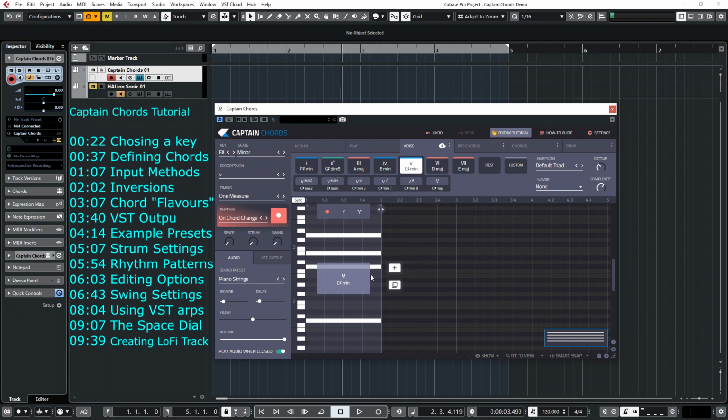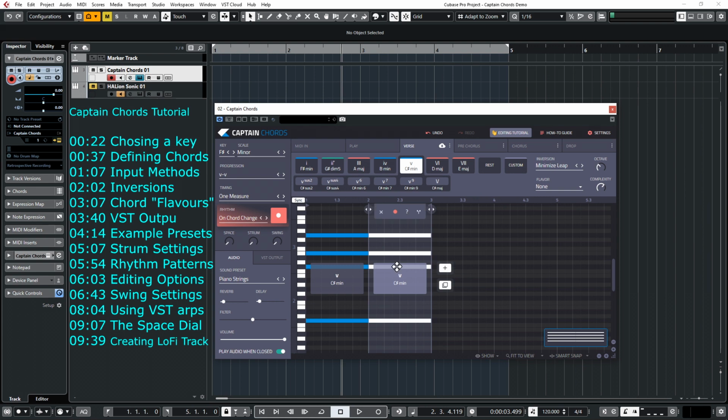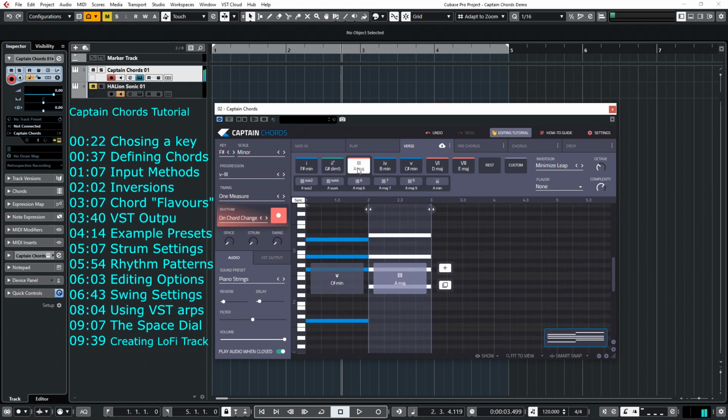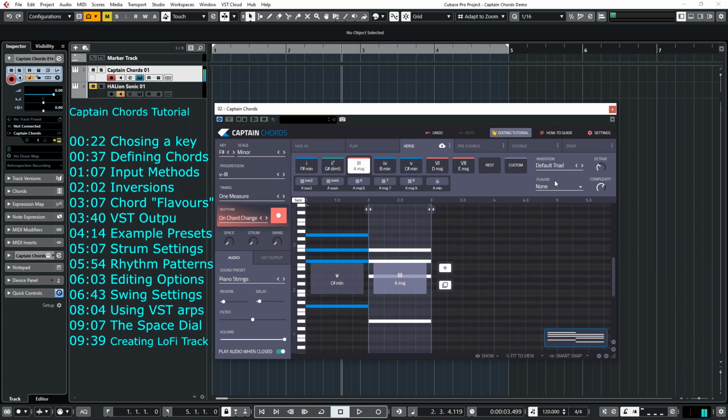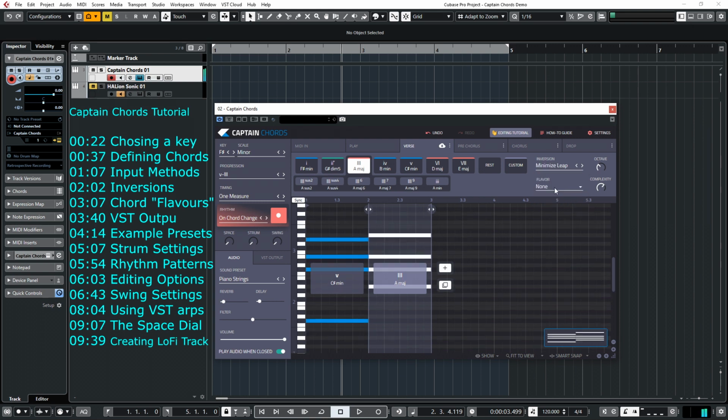So by pressing the plus button to the right of the chosen chord, like so, we can choose our second chord. If I select, let's say, the three chord, which is an A major, if I now go to inversion and select, say, the first inversion, the second inversion, and the default triad, you can get your different inversions that way. But it is best when creating a progression probably to select minimize leap, which is what a normal keyboard player would do, keeping as many consecutive notes as possible so that the progression sounds more natural.